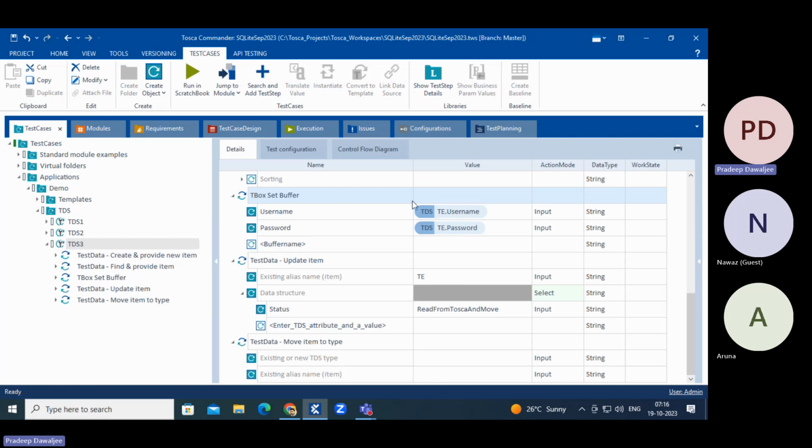Once we store the required data in our variables, the remaining steps remain the same, like launching of an application, clicking the login link, then entering. When it comes to entering credentials, like username and password, there we just have to call buffer of username, and that buffer of username would hold the value of what is coming from the TDS server.